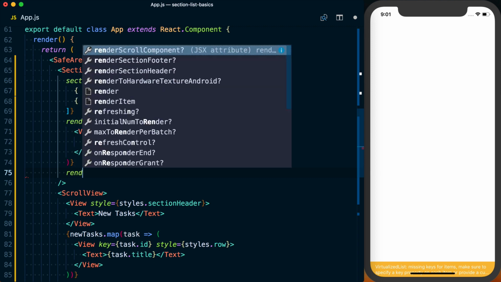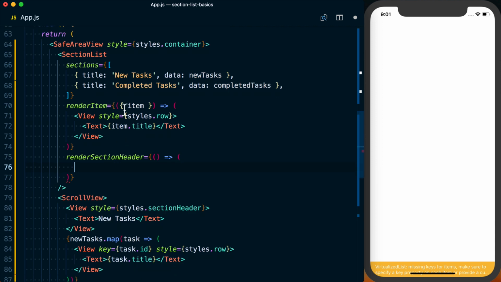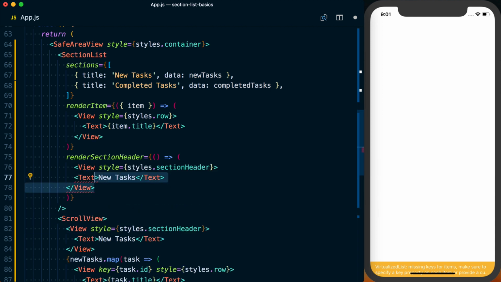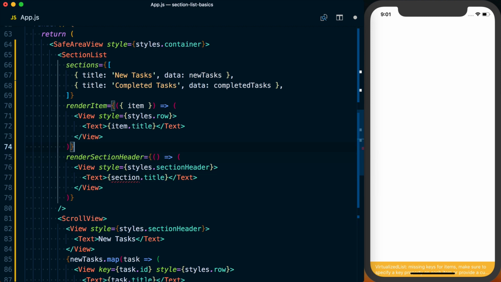Next, we want to add our render section header. And that's going to do the exact same thing as the render item, just with the actual section information. So we can grab our little section header component here, and instead of this new task, we're going to get the section.title. And just like item, section is going to come from the first argument of the render section header function. And again, we can use object destructuring to get section from there.